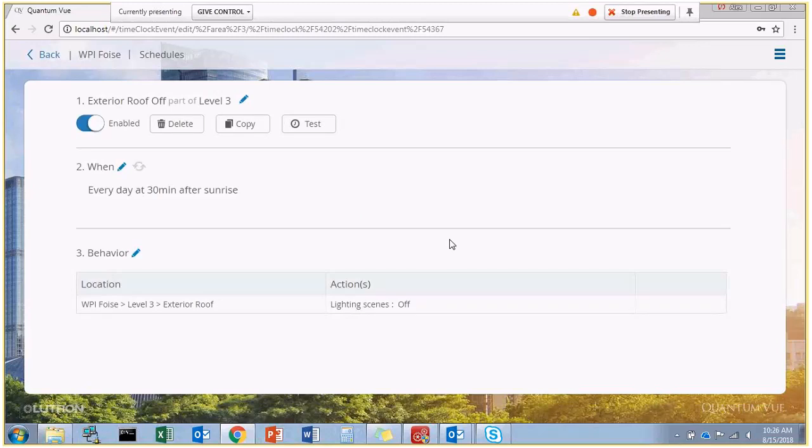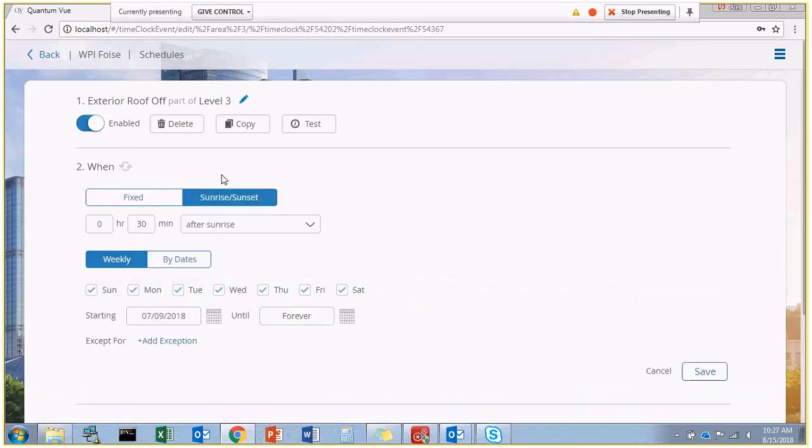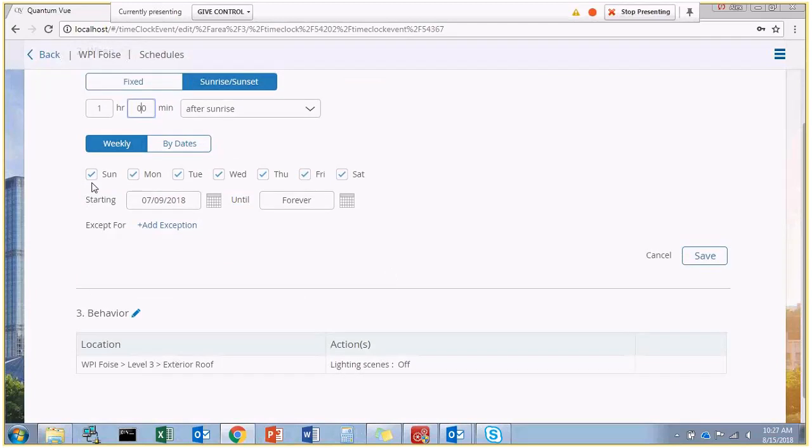So as you can see, exterior roof lighting scenes off every day, 30 minutes after sunrise. Say you want that to be an hour after sunrise. Click on the little pencil, and you can adjust everything right here. So you would adjust 1 hour, so weekly, every single day, as you can see right here, from 7:09, which is when this database was originally created, until forever. So it will continue to do that scene.